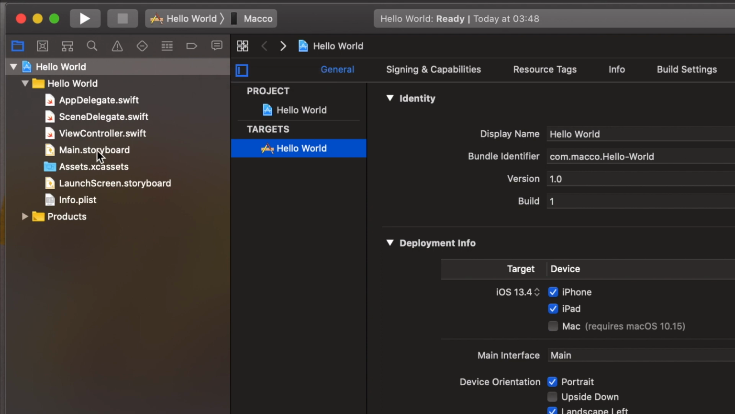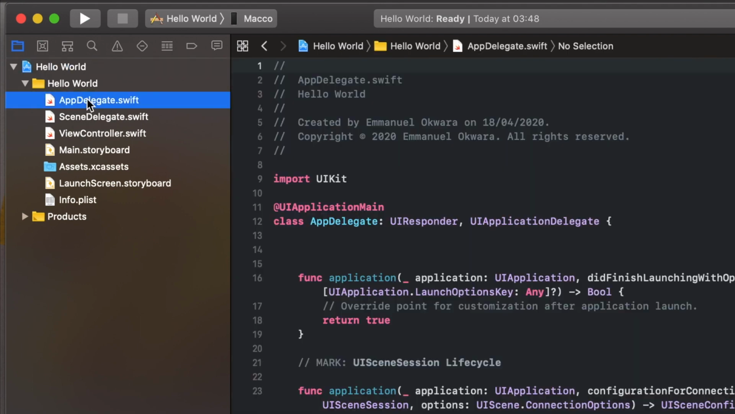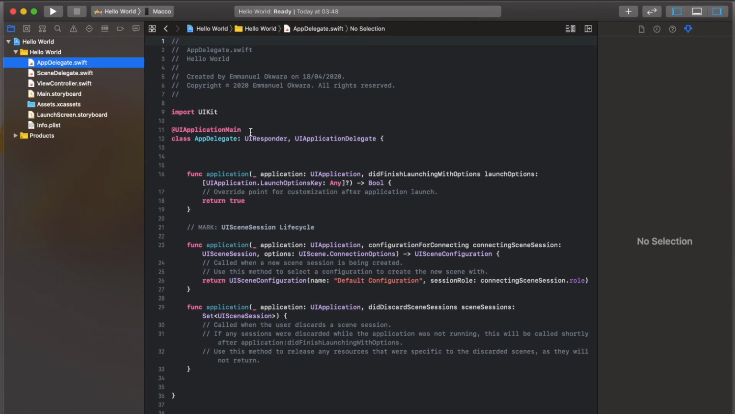Let's go through the project navigator. So first we have AppDelegate, and this actually is the entry point of our application. So it allows us to be able to manage certain events that occur in our application. So if you look here, we actually have the did finish launch, so this function is triggered. Whenever a new session of a scene is created, this is triggered, different other things.